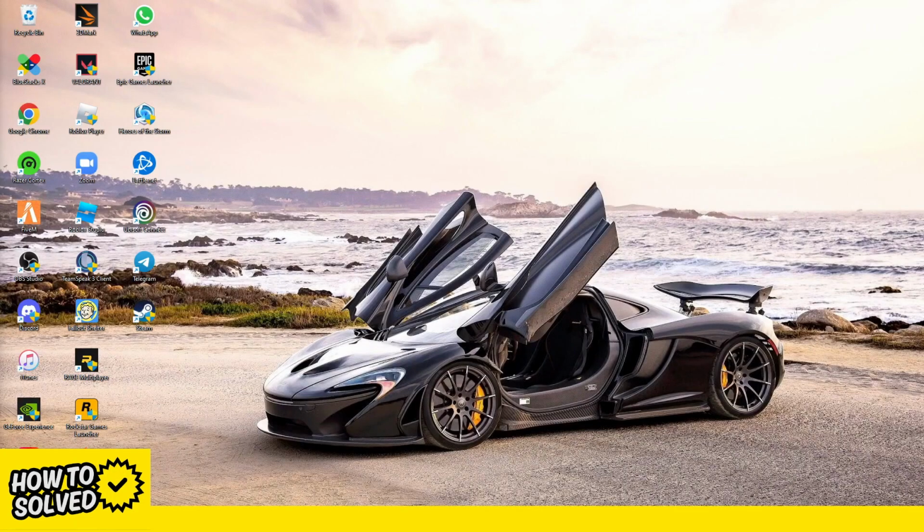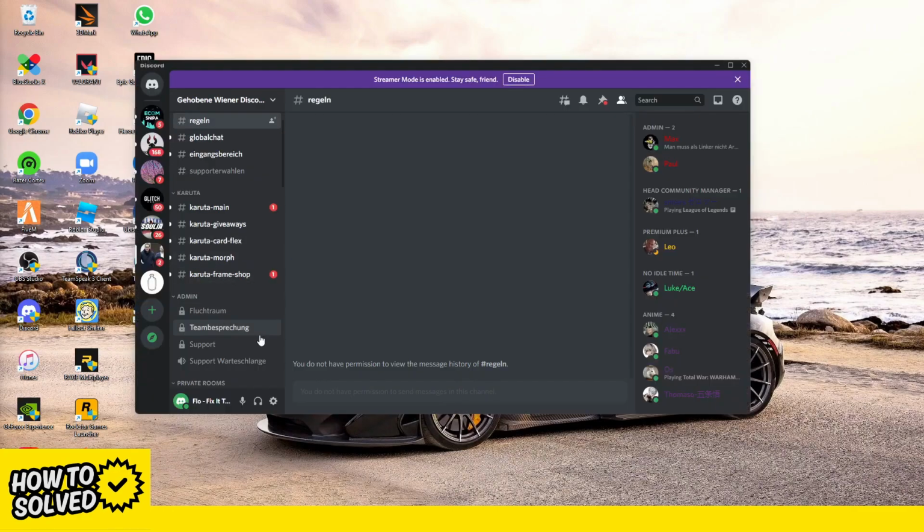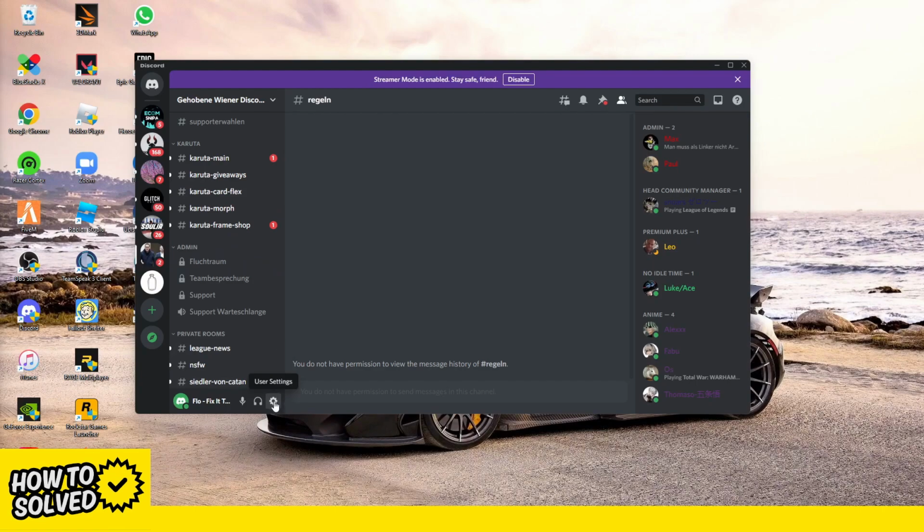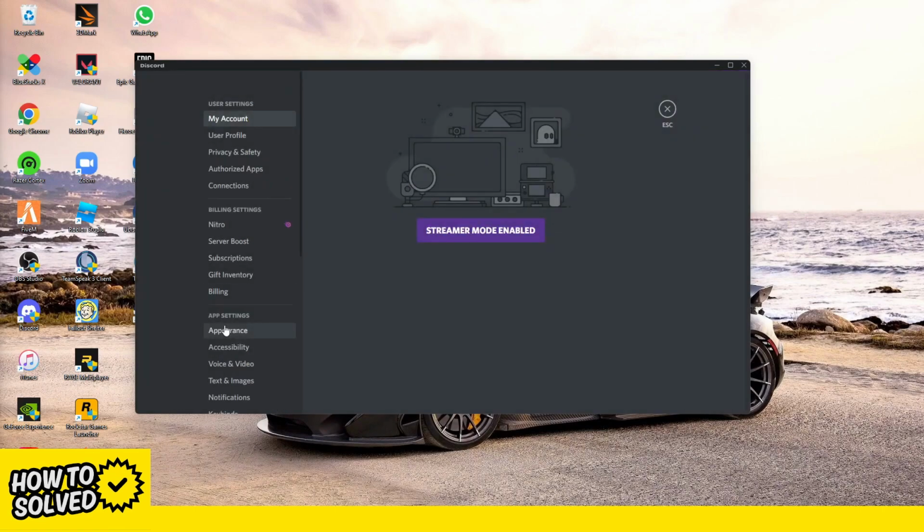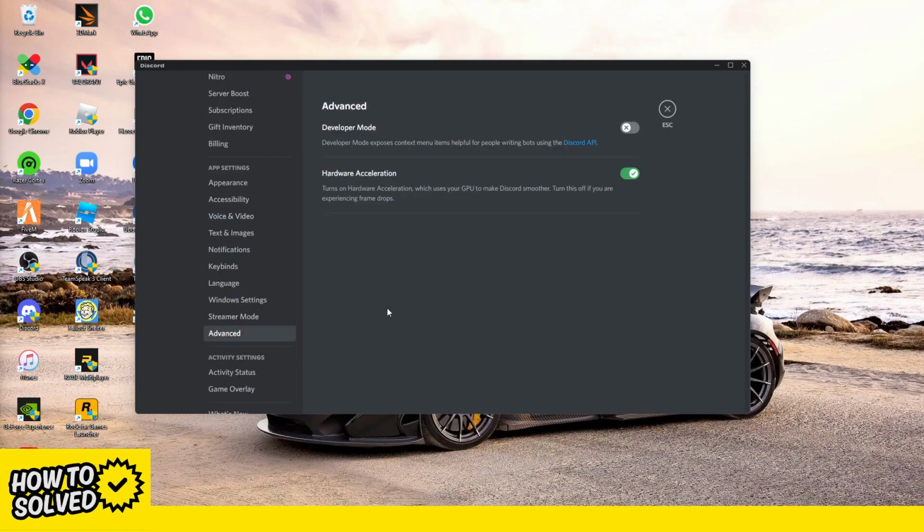That's it. Let's start right into the video. So first of all, just open Discord as you normally would, and then click on the settings icon down on the top, on the bottom left, and then scroll down to advanced options, and here you need to make sure that you disable this hardware acceleration.